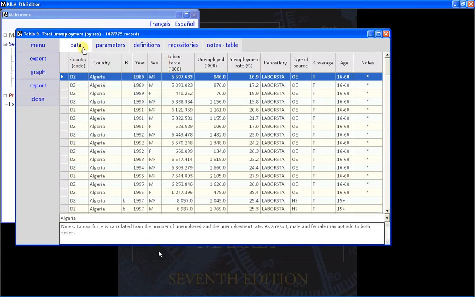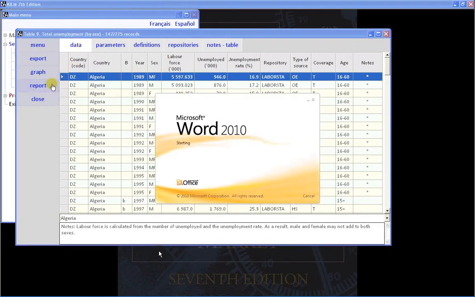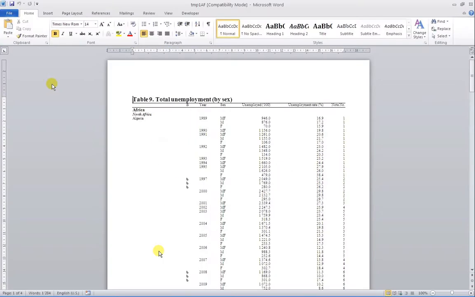To print data, click the Report button. The software will then create a word processing file. This word processing file is a rich text format, or RTF file, that is readable by most major word processors. The RTF file will automatically open with the word processing program associated with RTF files in the list of registered file types on your computer.